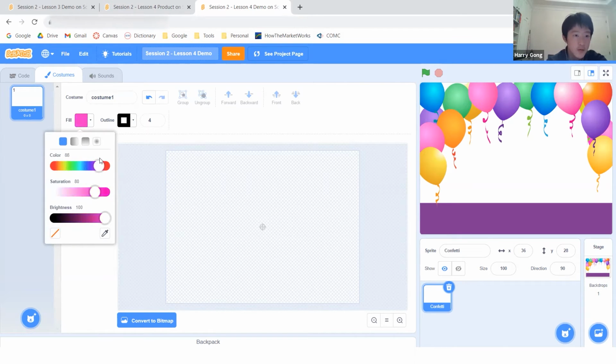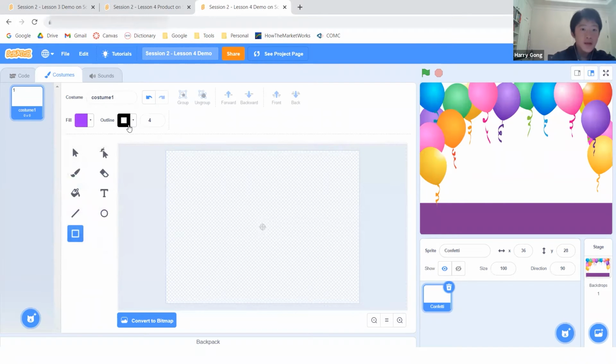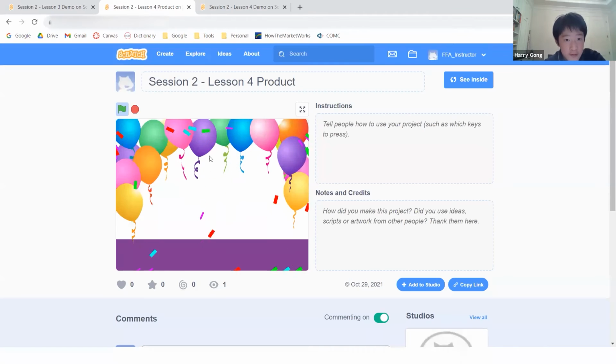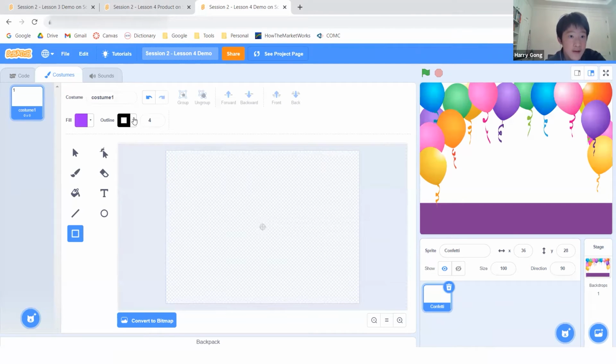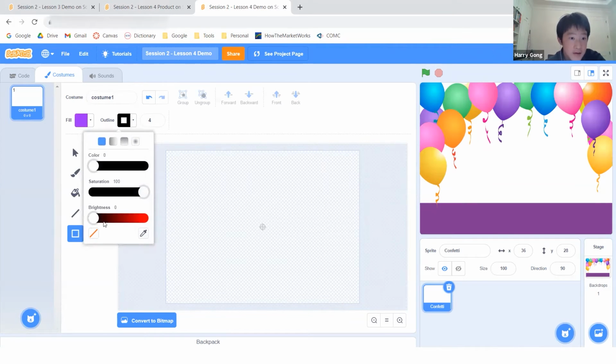Yeah, I'm going to start with purple. And there is another box here that says outline. We don't want the confetti to have any outline. So we click on here and we click the bottom left corner, the one that looks like this. So this means no outline.